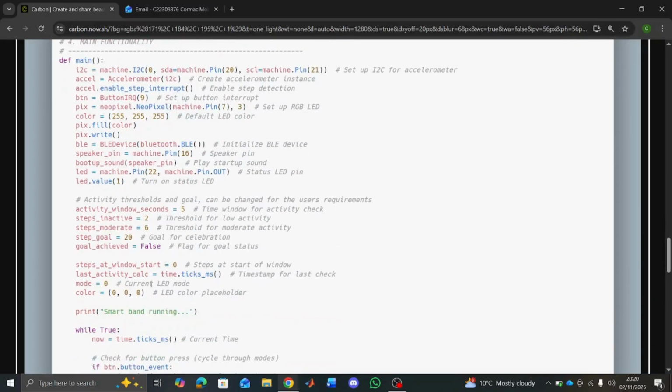So next is our configuration variables. I define the activity detection window as 5 seconds. This is how we recalculate the activity level. It's purely for demonstration purposes. You can change this to however long is right for the specific user.